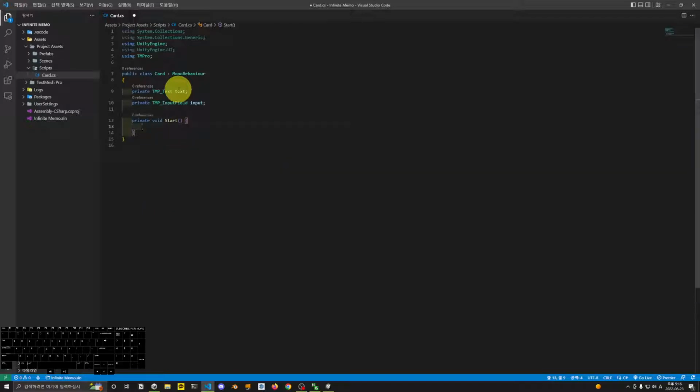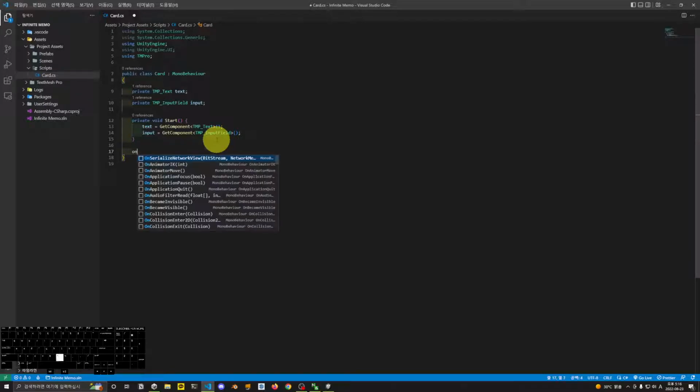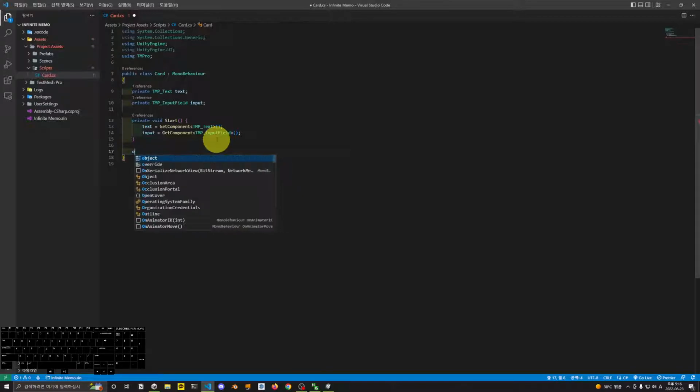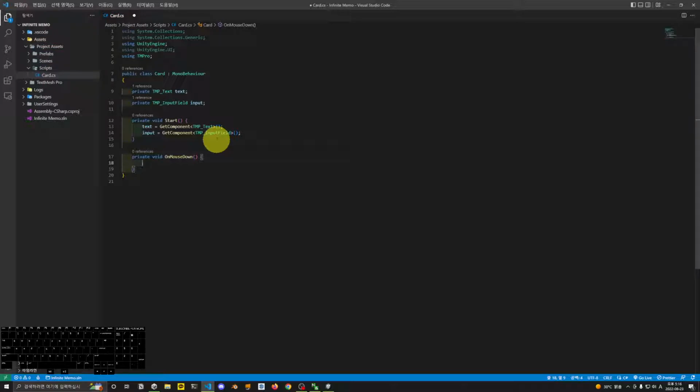Let's start. text equals GetComponent TextMeshPro text, and input to TMP input field, and make an event on clicked, on mouse down: input.gameObject.SetActive(true).